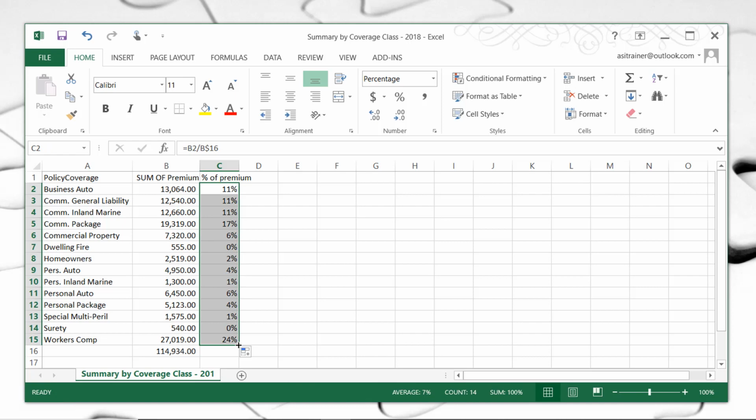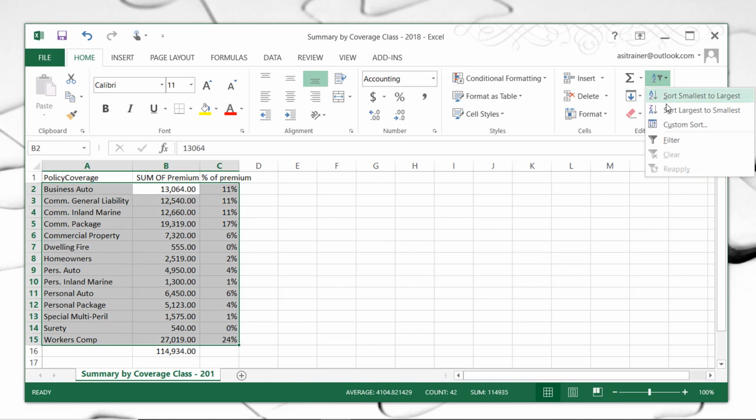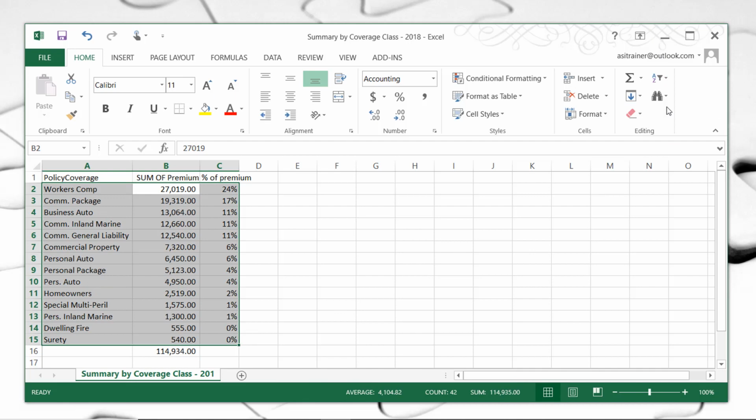If I want this in order by premium, I highlight my area, tab to the premium column, click the down arrow next to my sort and filter options and choose largest to smallest.